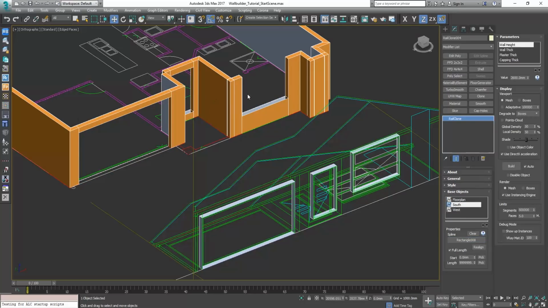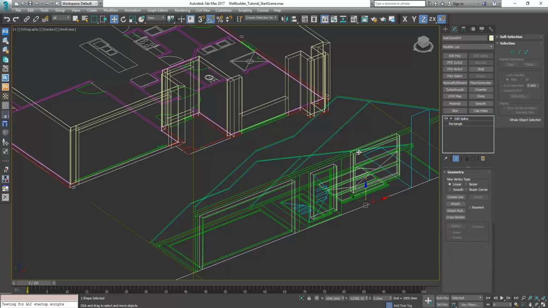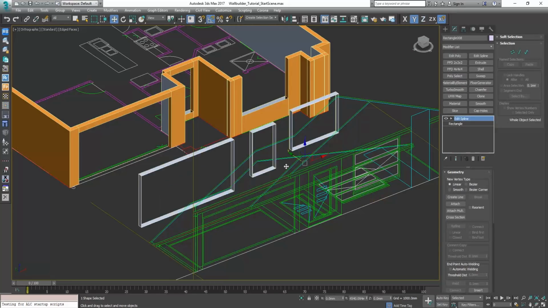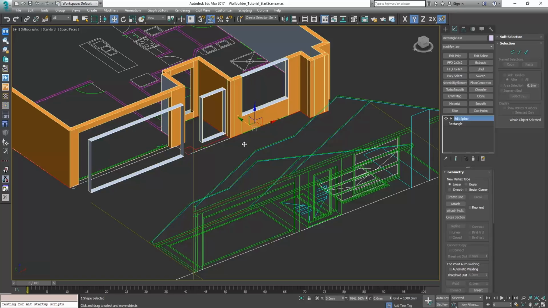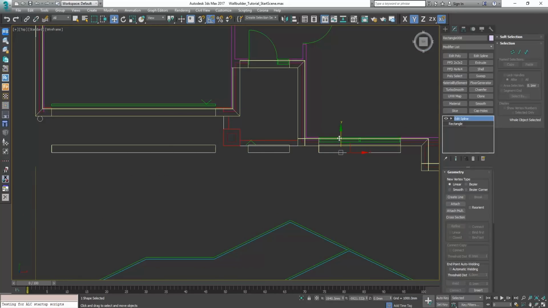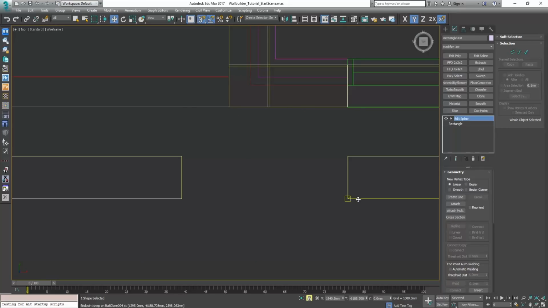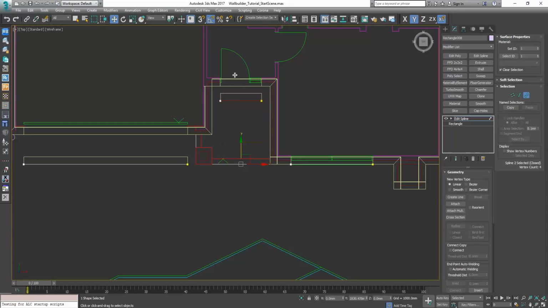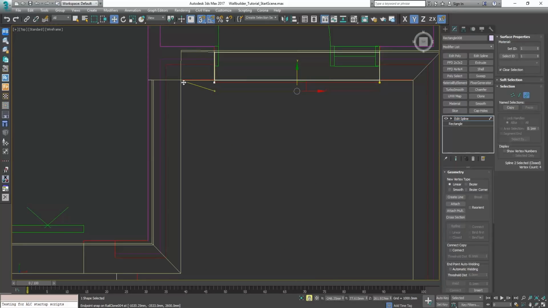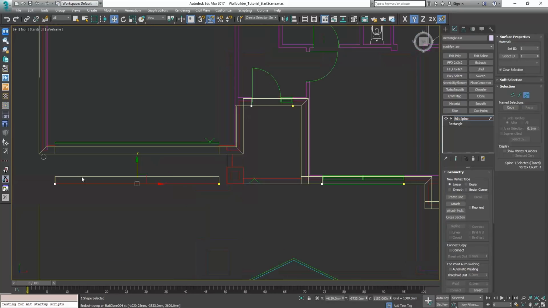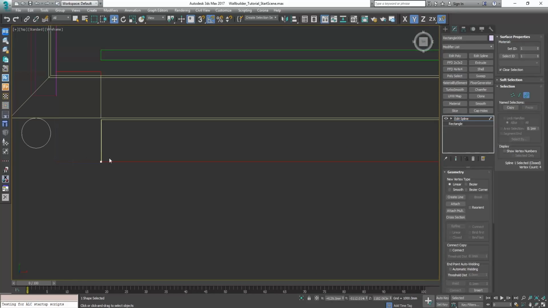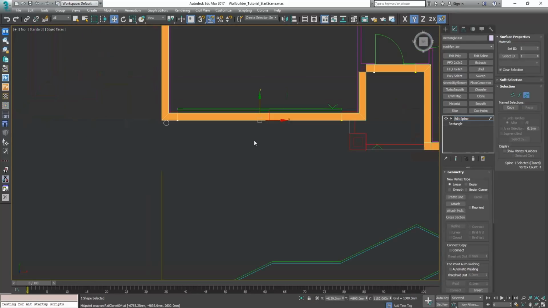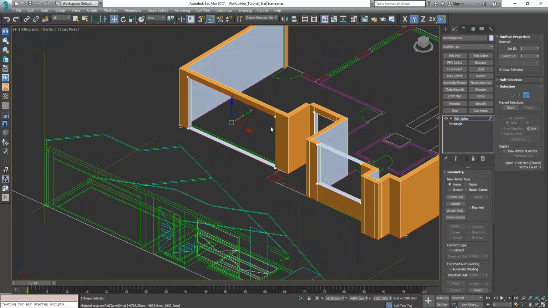Alright, now you'll notice that the holes work. However, the capping will always go around the hole. So make sure if you're going to use the capping that it's aligned to that specific wall. And you'll have your pieces cut out.